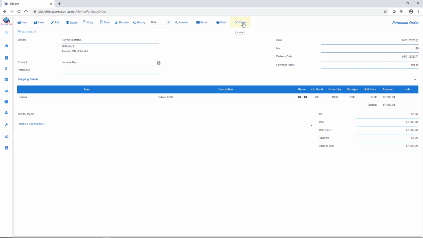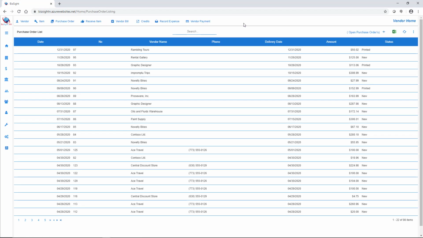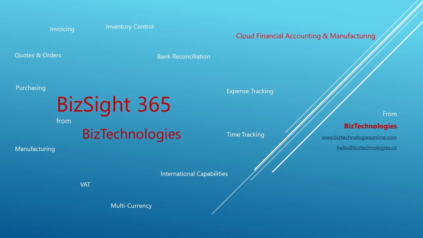Again, I hope that provided an introduction into the capabilities of BizSight as it relates to inventory.